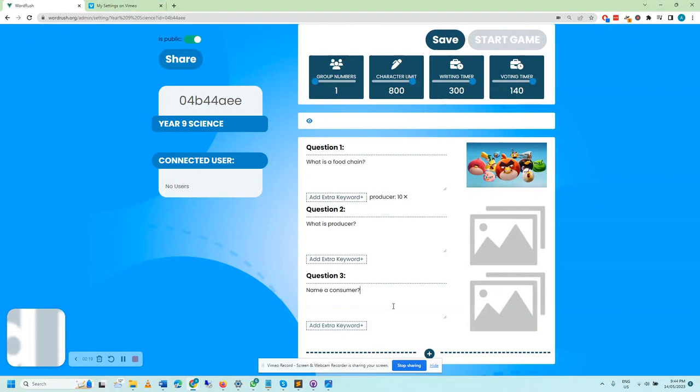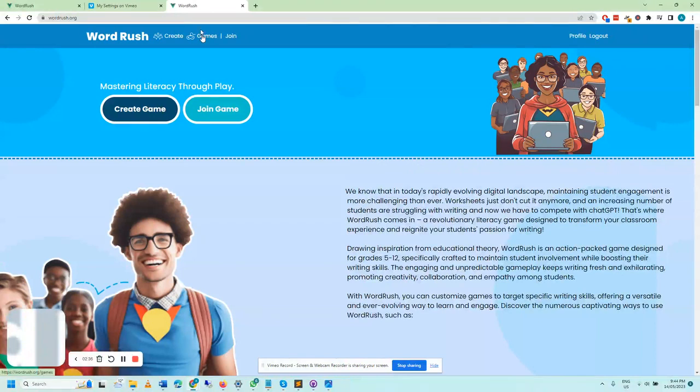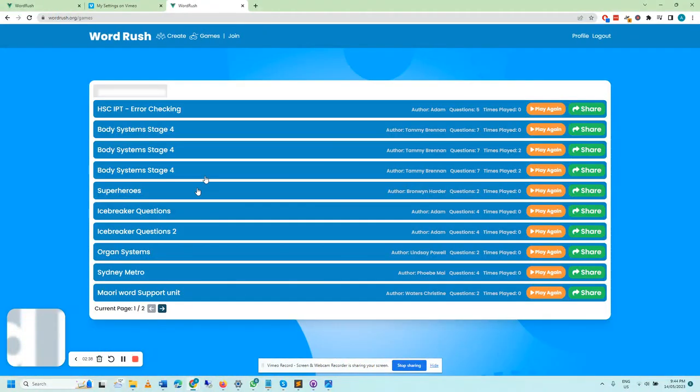And then within a very short time frame, you can allow the students to join. So we'll hit save. I'll make it private just because I'm going to be deleting this later. It's just a test example. You can see other examples by going to wordrush.org and then going to games here. You'll see a bunch of games that have already been created.